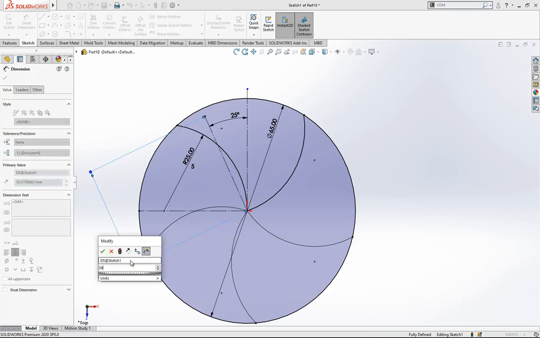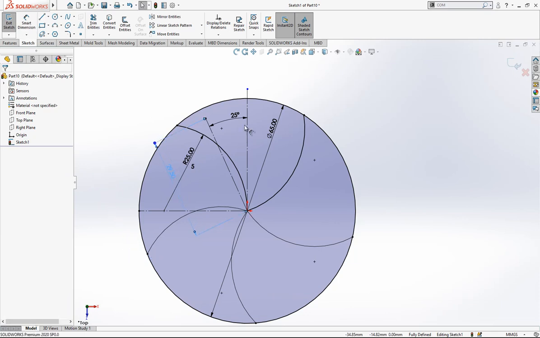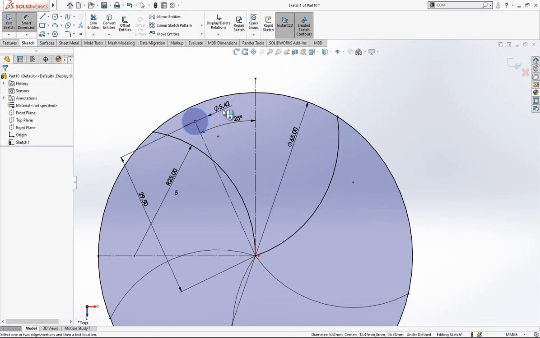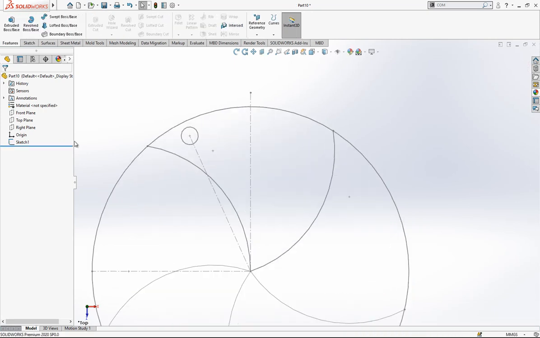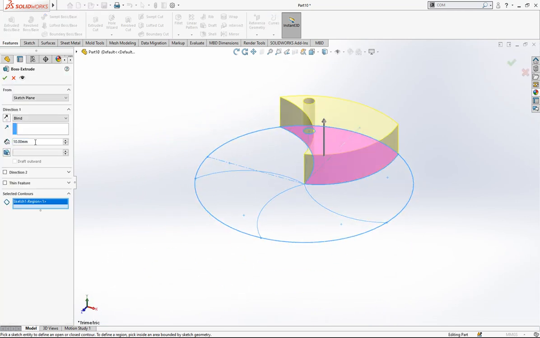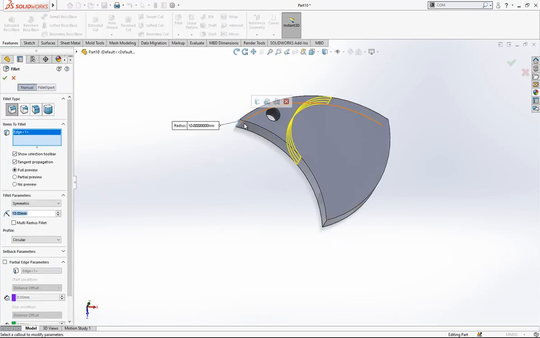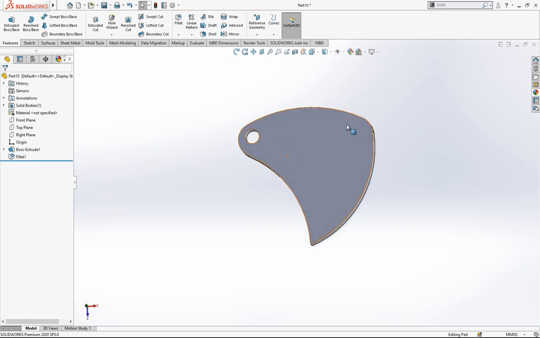This will be 59 divided by 2. And we have here a 3.5. Yes, now we can say create it. Extrude, and we will select this surface, 4 millimeter, and then we are going to create fillet 2 times, which is 4 millimeter. Yes.